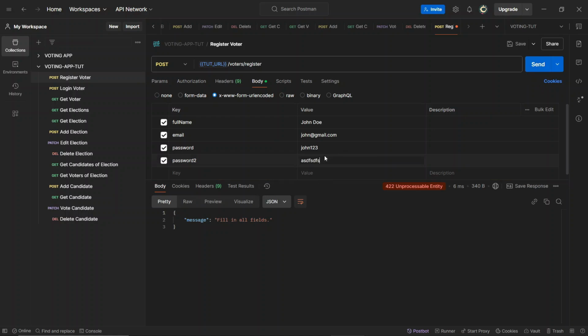But if I have something in here which does not match the password, so the confirmed password and the password do not match, we get passwords do not match. Okay, now I'll do John123, and now you can see that everything is valid. We have the passwords matching, we have an email and the full name. So now if I send this request, we have new voter John Doe created.